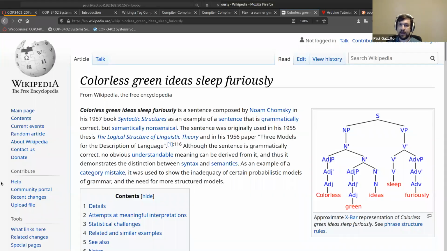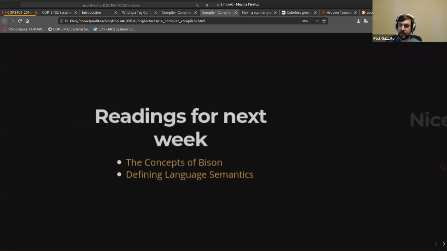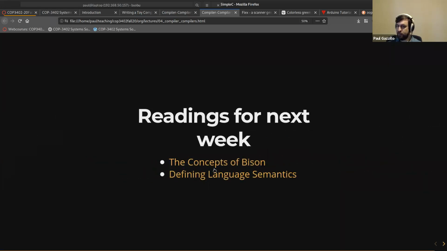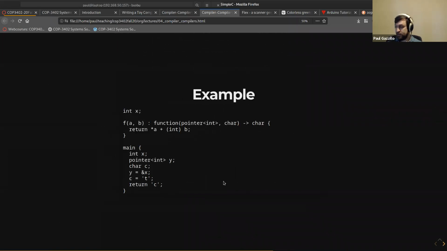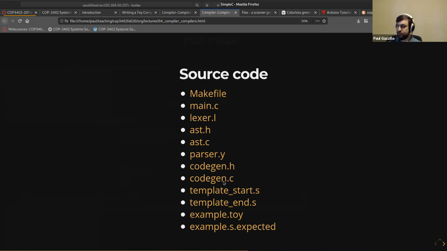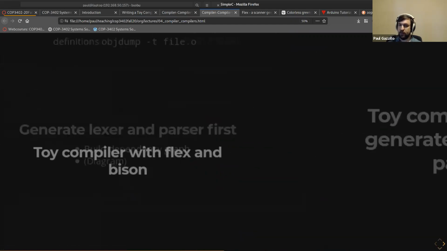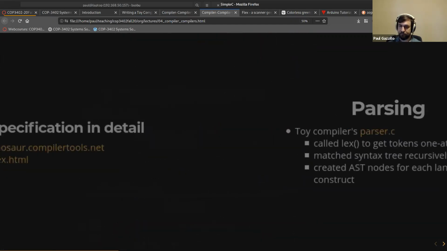So this is at the end of the lecture. There's readings for next week, the concepts of Bison and defining language semantics. This is just the Bison manual. I read it, please read it. It's part of the course. I think it'll be much easier to do the first project, which we'll give next week, if you read that.